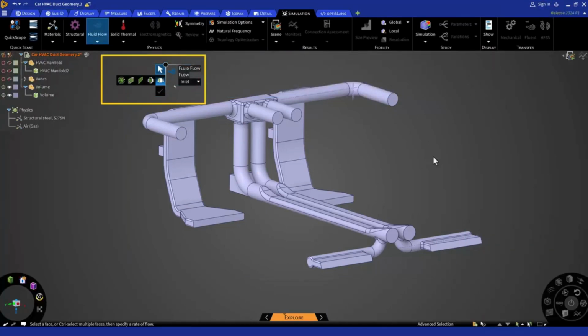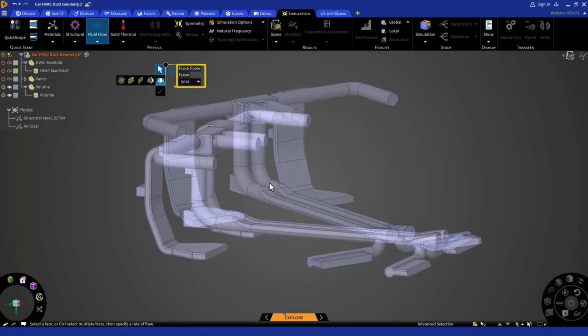On the left side of the heads-up display or HUD, you will find different fluid flow physics conditions like rotating flow, porous, wall, fan, and flow. Since we have chosen flow, from this drop-down menu, we can choose inlet or outlet. Let's select inlet.